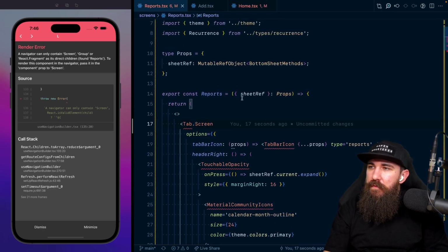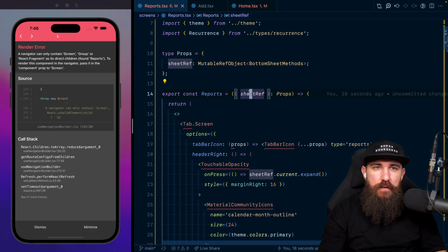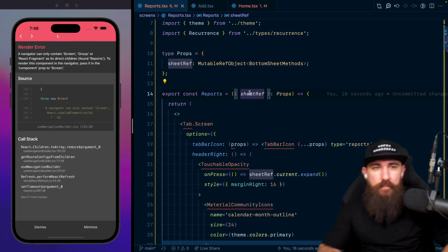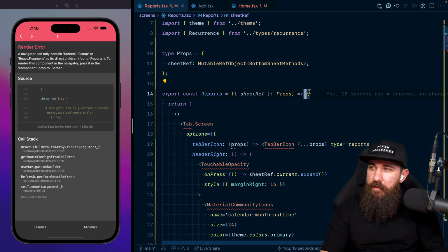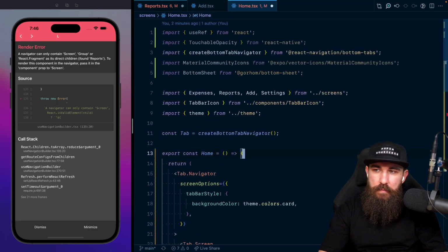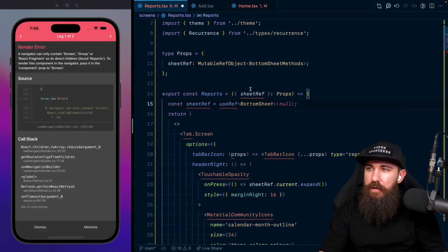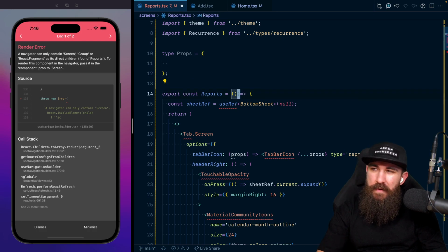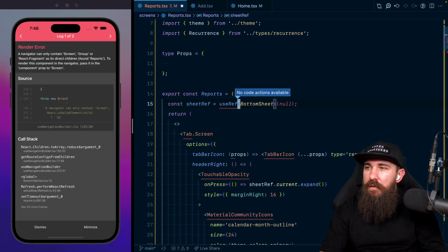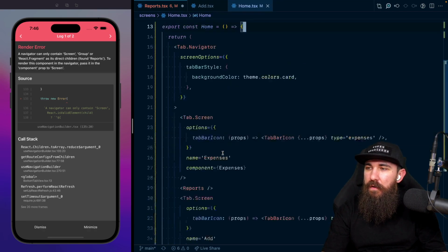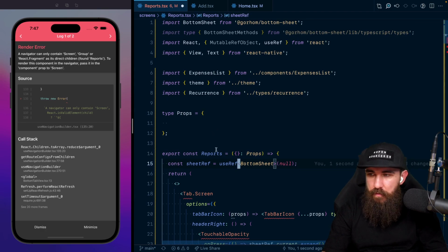The reports doesn't really need to have the sheet ref. Low battery, let me charge it up. We don't actually need the sheet ref right now. We can bring this back and it should work just as expected without polluting. There we go. We don't need that. We don't need any props. I believe we will need props, but yeah, you'll see. Bottom line is we don't actually pollute the home screen with the logic for the reports screen.